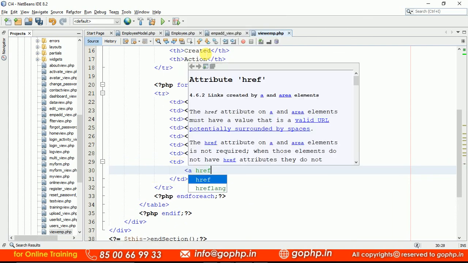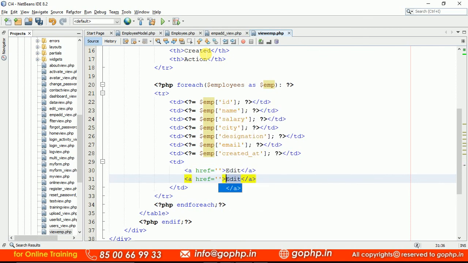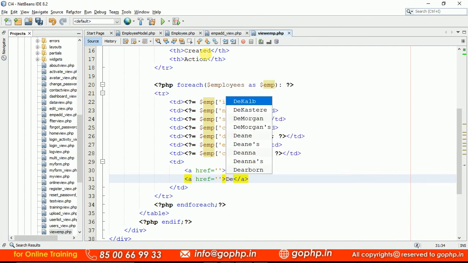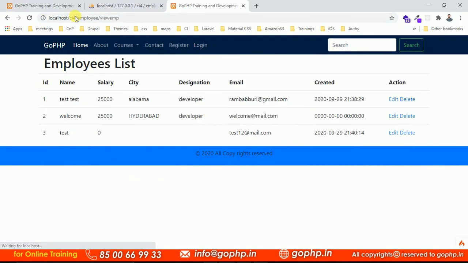a href. So this is going to be edit, and this is going to be the delete link. If you want, you can take them as icons, or you can display them as buttons. Yes, we can display them as buttons, but right now they are going to be anchor tags: edit and delete, edit and delete. If you click this edit, that record should be edited. If you click this delete, yes, this record should be deleted, right? So this is what we are going to implement in the next session, guys.